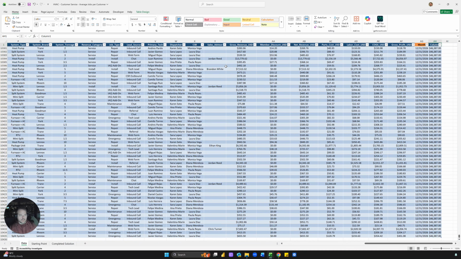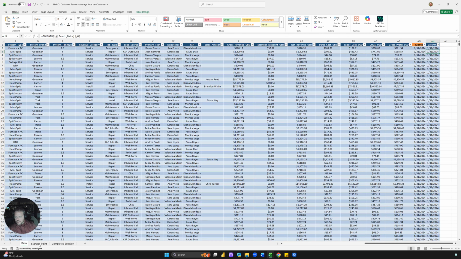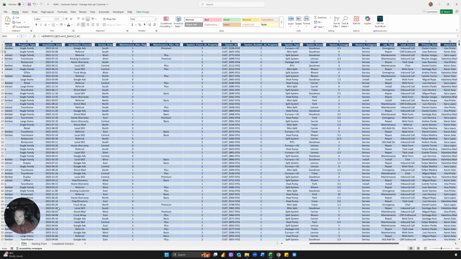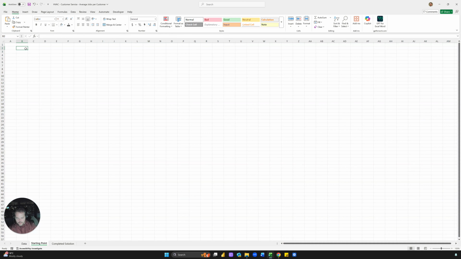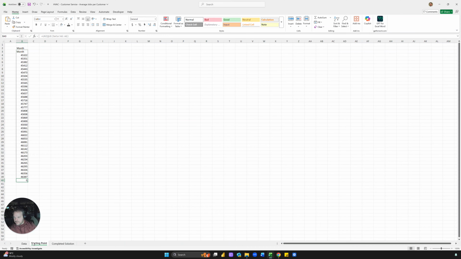Now we need to get a unique list of the months, and then we just have to count active customers and then total jobs. To get a unique list of the months, type in month, then equals unique, and then way over here, the month column that we created. Make sure you highlight the table range, not the whole column, because you can see I messed up: now you have month twice and then a 0. So let me do it the right way here.